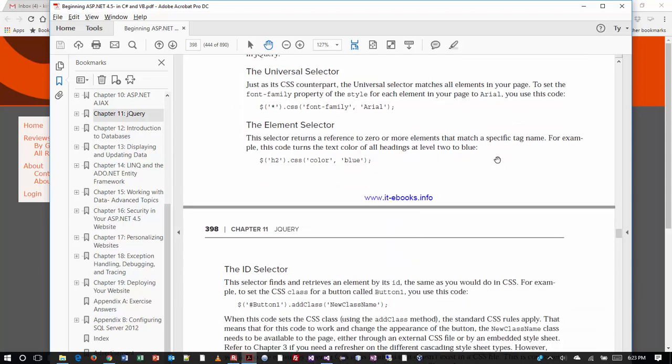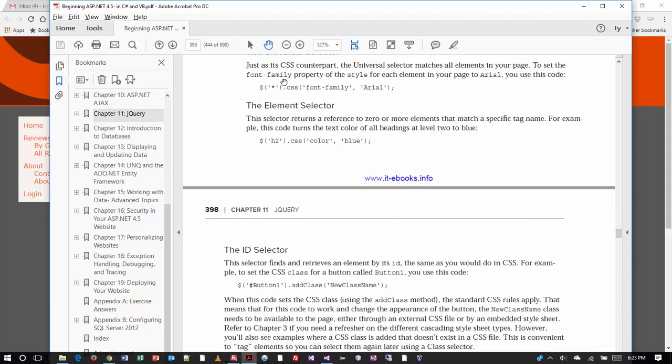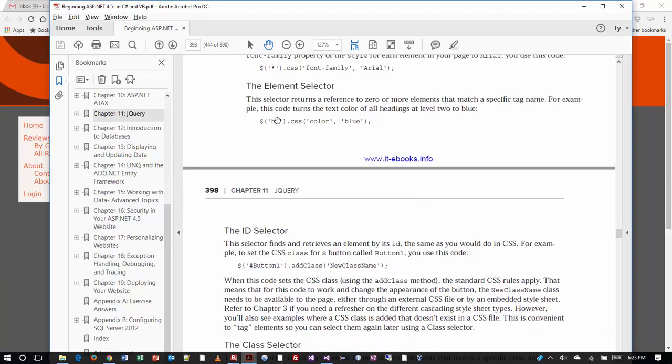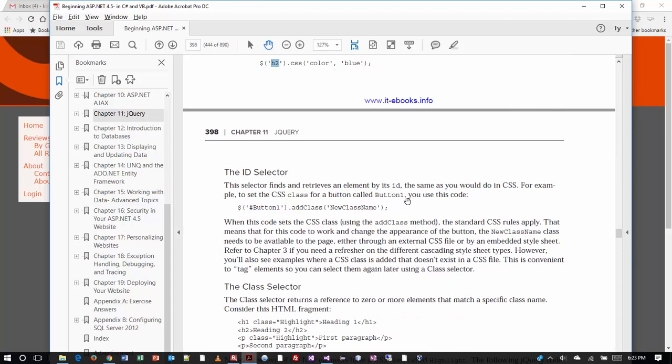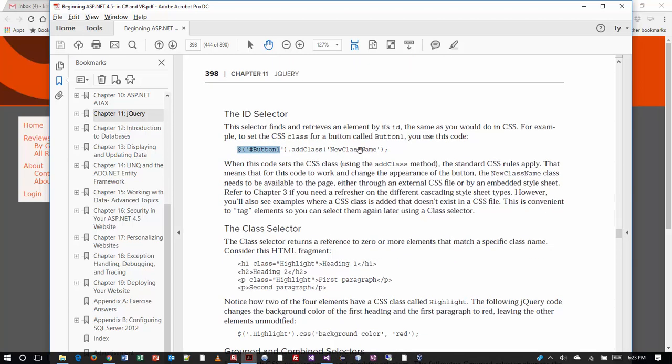If you guys remember your CSS selectors, the star, of course, is the universal selector. That's a tag name, H2. Here's one that's an ID. You can apply it to a class. Notice this is kind of a fun one. You can actually use jQuery to dynamically add a class to an object.